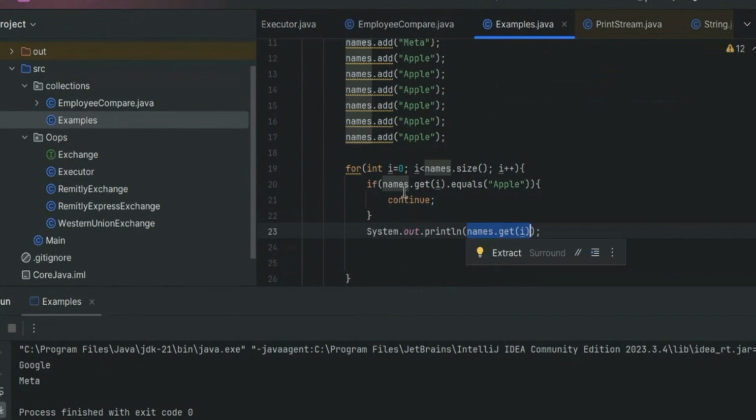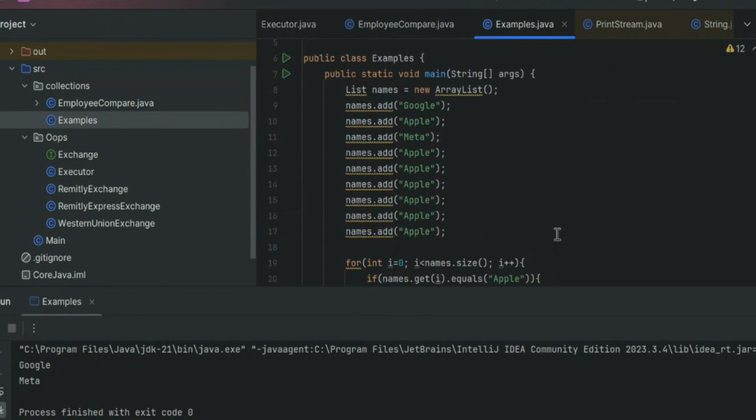So how this for loop works is, the first time when you come with 0, it will go inside and fetch the value. If it's Apple, then we are calling the continue keyword here. What continue will do is skip executing the next lines of code and go to the next iteration. When it is 1, it will come here. Whenever you see Apple as a string, it will not allow the program to print. So the remaining strings will be printed.